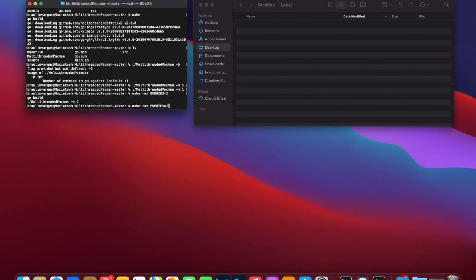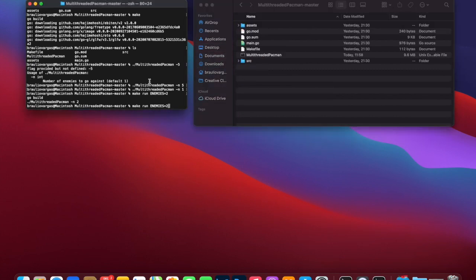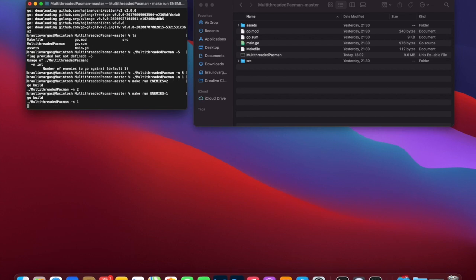Here in the computer, we had downloaded the zip before, so now we're going to show you where we have it located, on downloads. So now we have the terminal, we can run make run enemies equal the number, and the program will start.